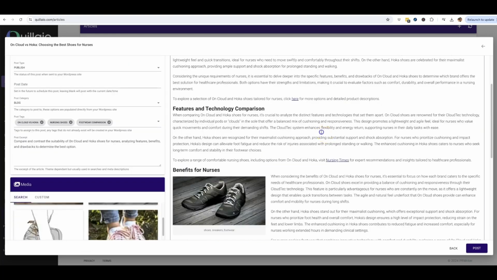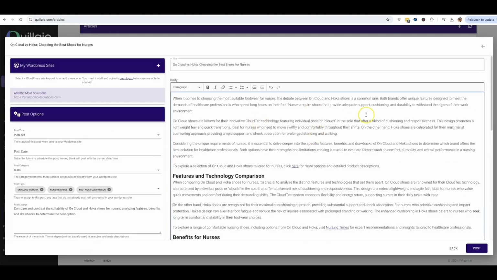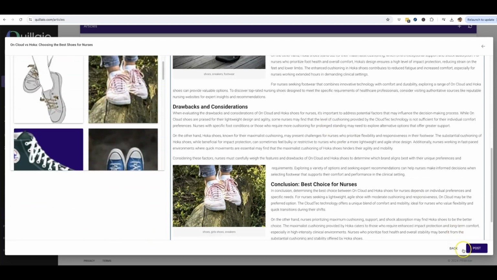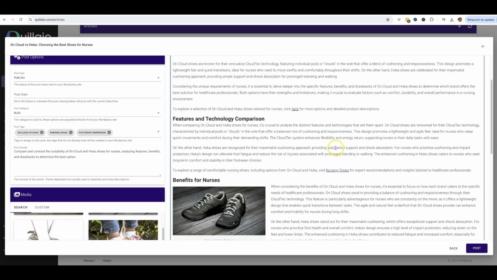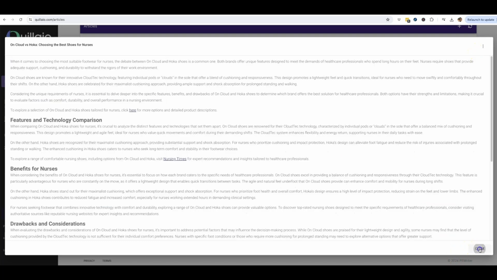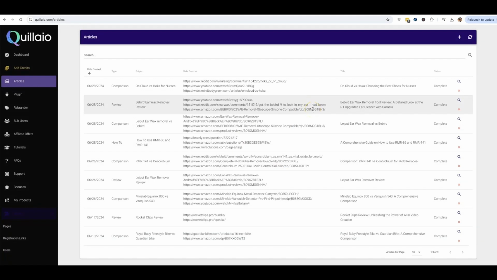All right. And then here you can also edit and add or remove anything that you'd like into the content. You can change the title. That title seems pretty good for this particular post. And yeah, from here I would just click post, and this content would get automatically posted to my site. All right. And that's it. That's how simple and easy it is to come in here and have quality content written for all of the best types of keywords that you can target.